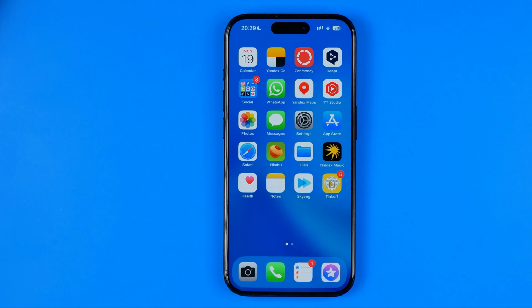In this video, I'm going to show you how you can easily enable or disable always on display on your iPhone. Be sure to watch the video to the very end so you don't make any mistakes.